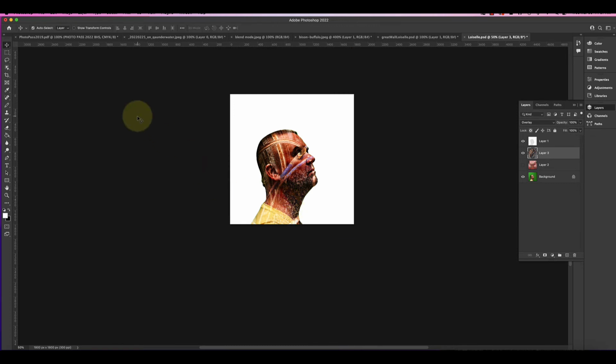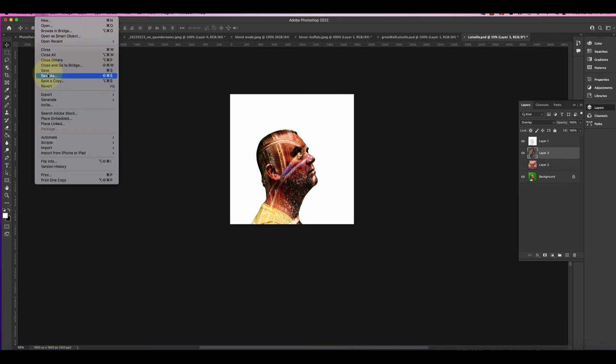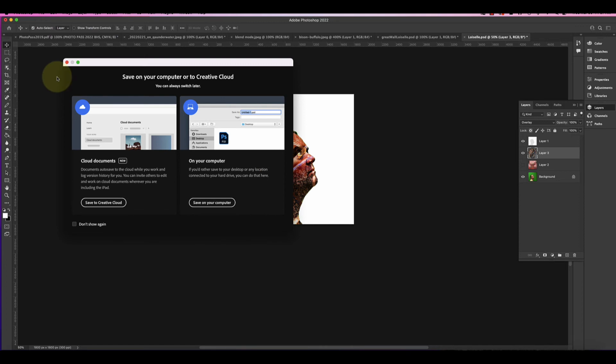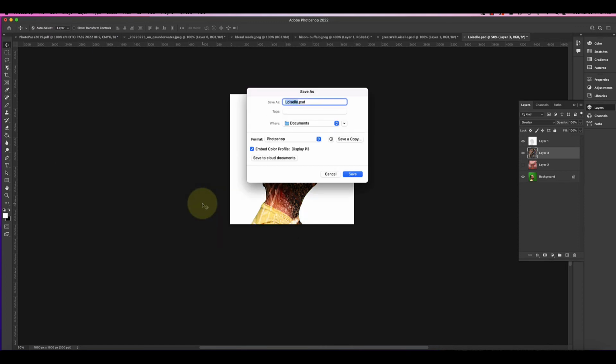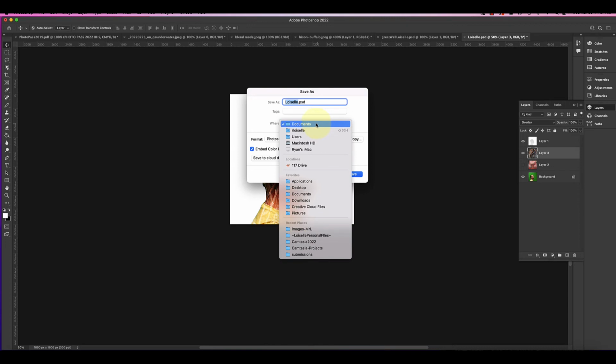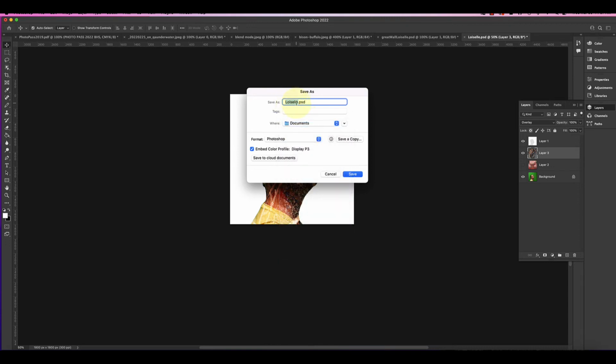Now, when you're completely done, you of course want to save this. So go to File, Save, and I would go to save this into Documents personally, but you want to give it a name. And by default, this is going to be a .psd. That means Photoshop document, which also means next time you open it, you'll have your independent layers here.